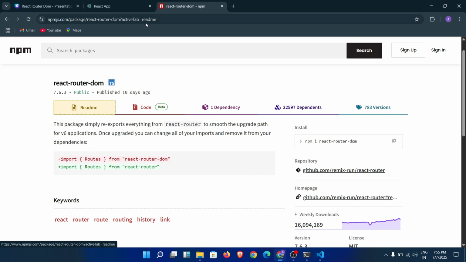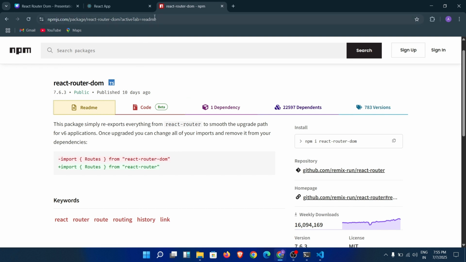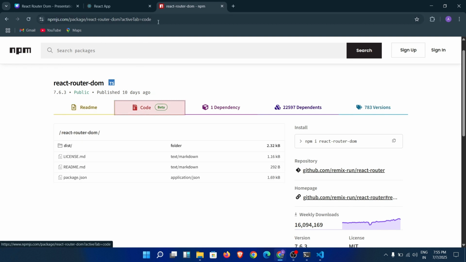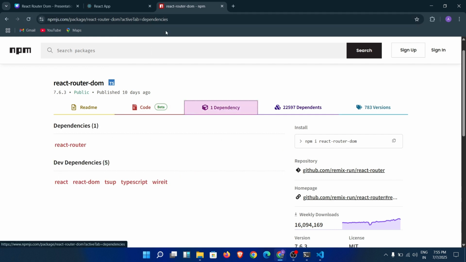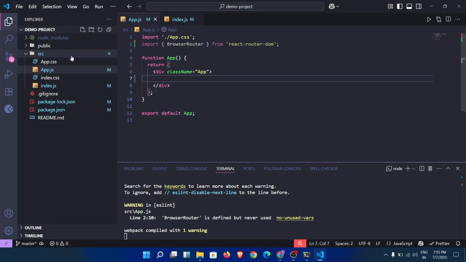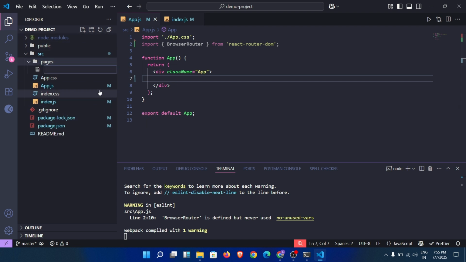So if you see above, for readme, this route is present. When we click on code, then the route changes and this component is rendered. For the dependency, the route changes and this component is rendered. Similarly, we need to define components first. In our application, we will create a separate pages folder, and inside that we will create separate components. So let's say the first one is a home component.